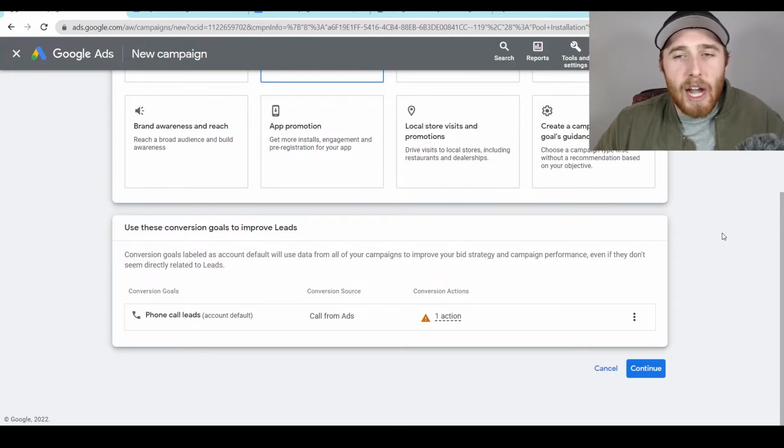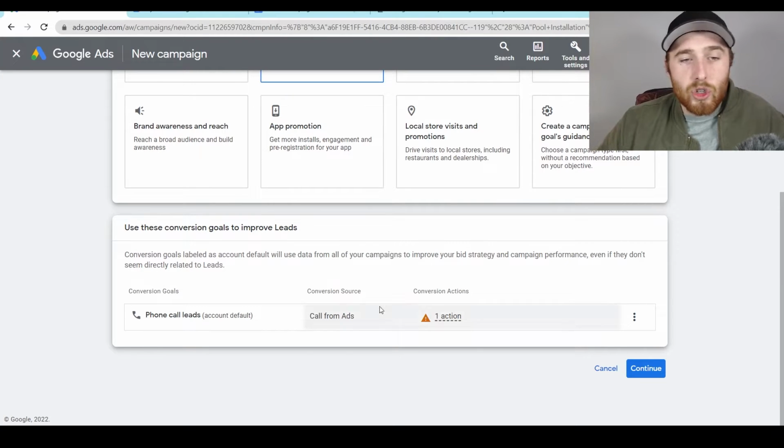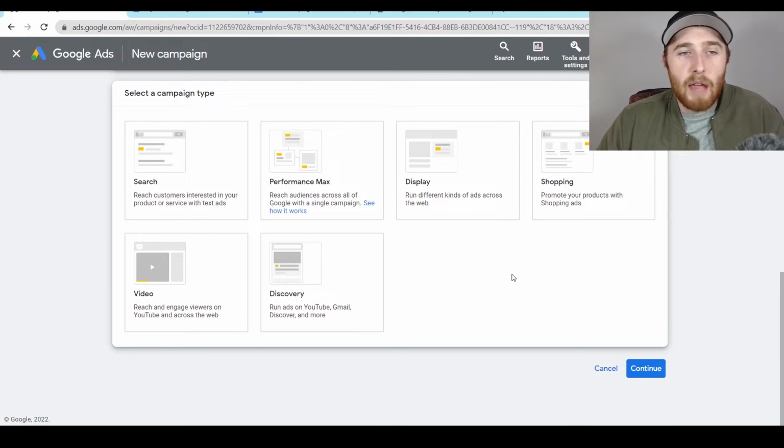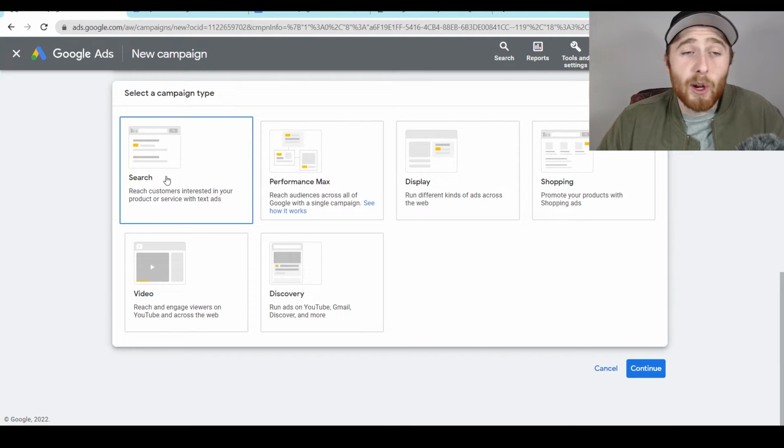It's really easy to track, and it does a very good job at getting the vast majority of these leads and keeping the entire process very simple, easy to understand, and very effective. So the next thing is, once we have our conversion tracking set up, all we have to do is hit continue. And now we're going to select the campaign type. For a search campaign, it's pretty simple. All we're going to have to do is hit search.